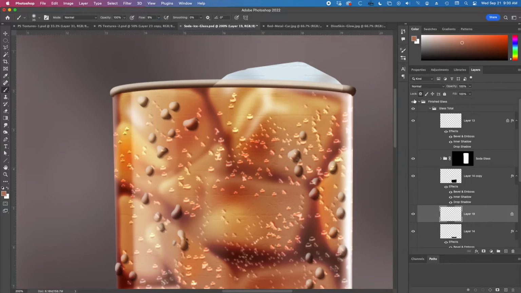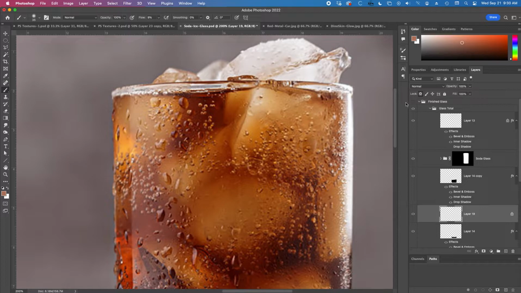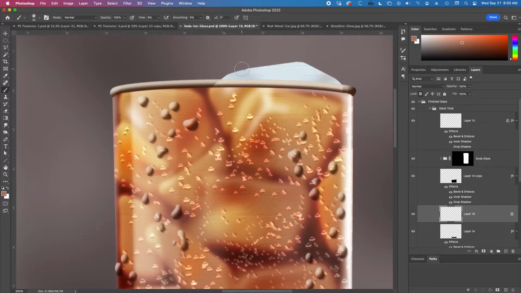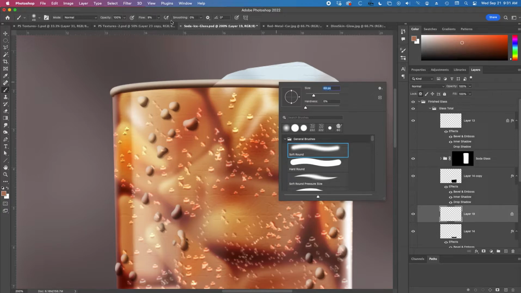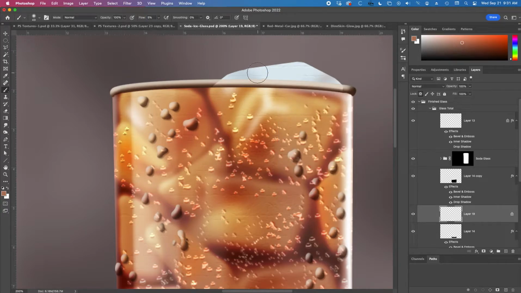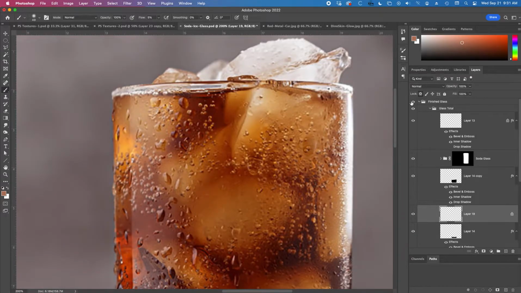I just want a hint of this, some of this Coke color coming in there. So see how little of the flow I have? It's just so I get just a hint of color on there. Okay, just something like that. All right. Notice the transparency is locked so that I don't paint anywhere except on that ice cube. Okay, so that's a start.